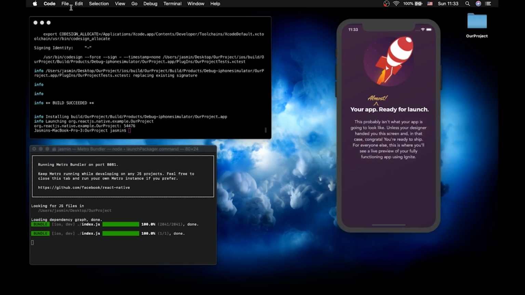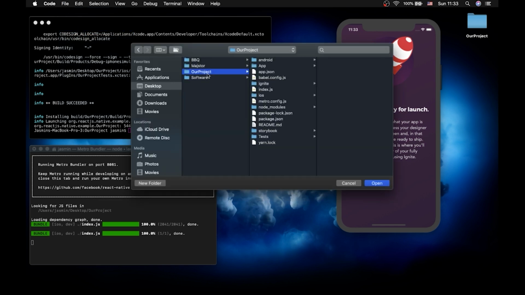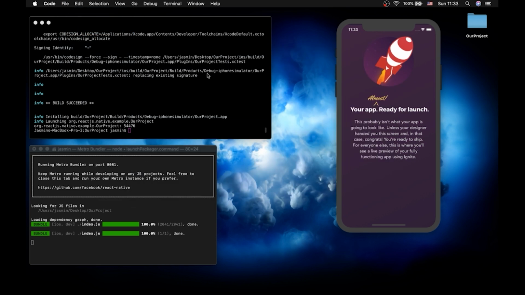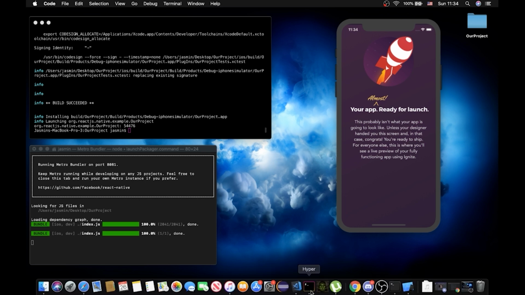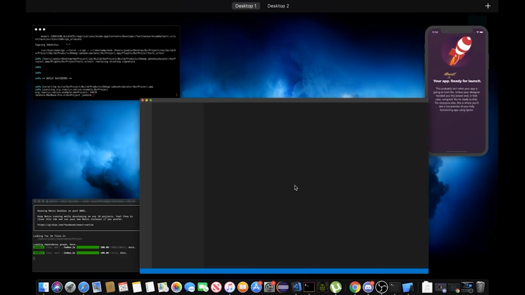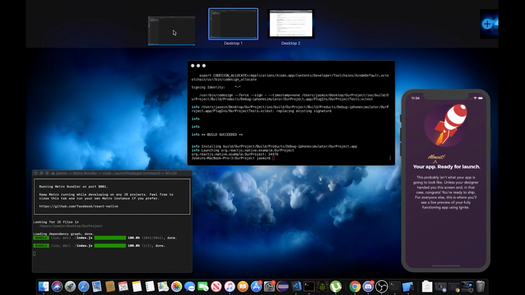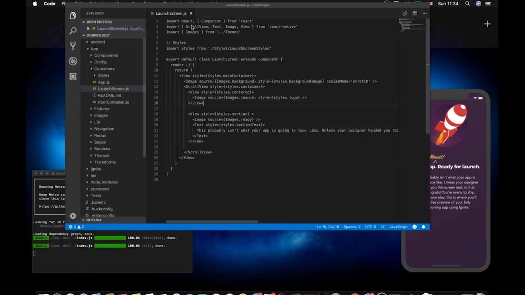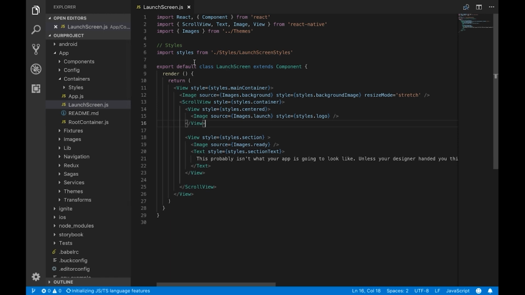Open up Visual Studio Code and navigate to our project. Open it. So the first thing I want to do is, well, work on this landing screen. The first screen the user sees when he actually opens up our app. I'm just going to split this here. There we go. And currently this is in the app folder below containers. In containers, it's called the launch screen.